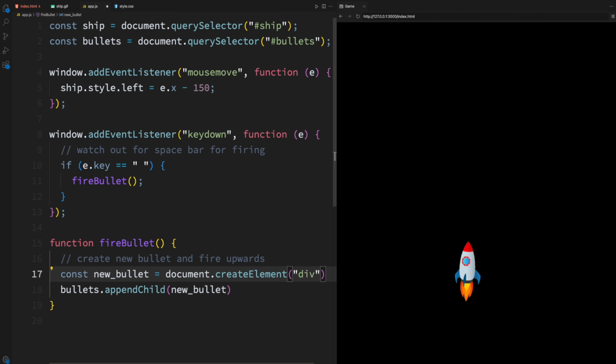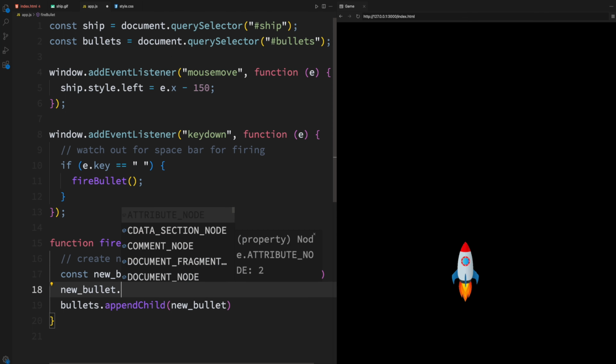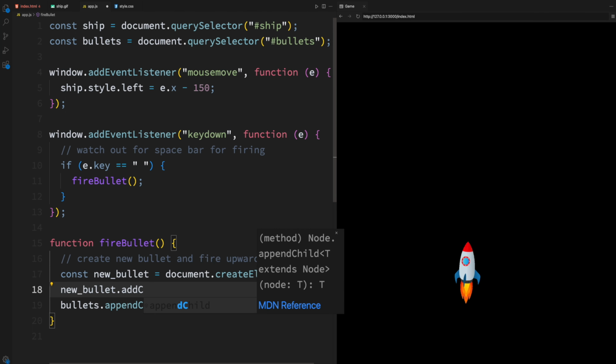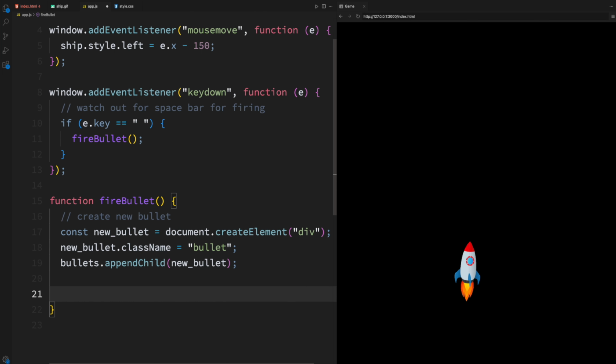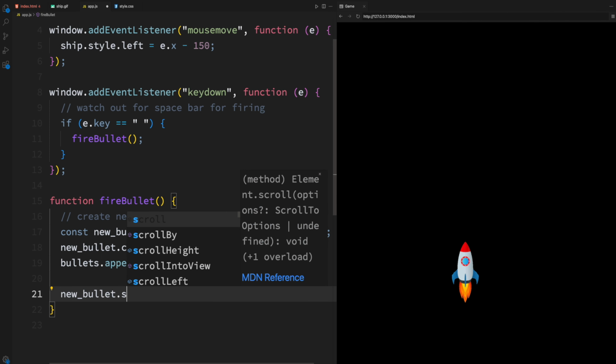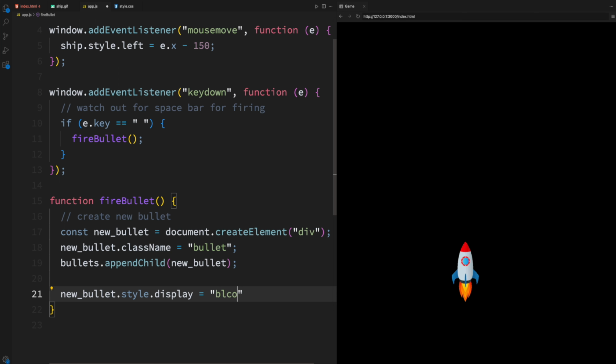So when we do this, the next thing we want to do is to make sure that we add the class to it, and that class is bullets. What you've just successfully done is create a bullet and append it to the bullets container. The next thing is you need to change the style so that it can be visible to the user. And to do that, you just change the display property to block.